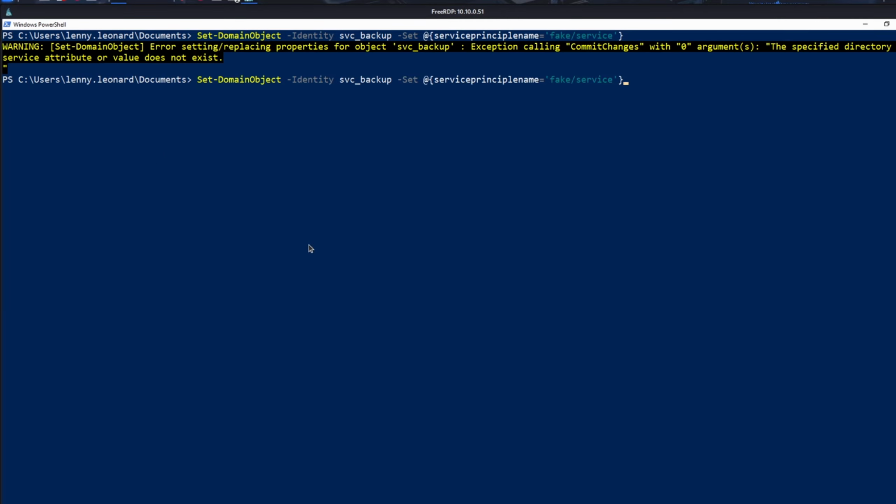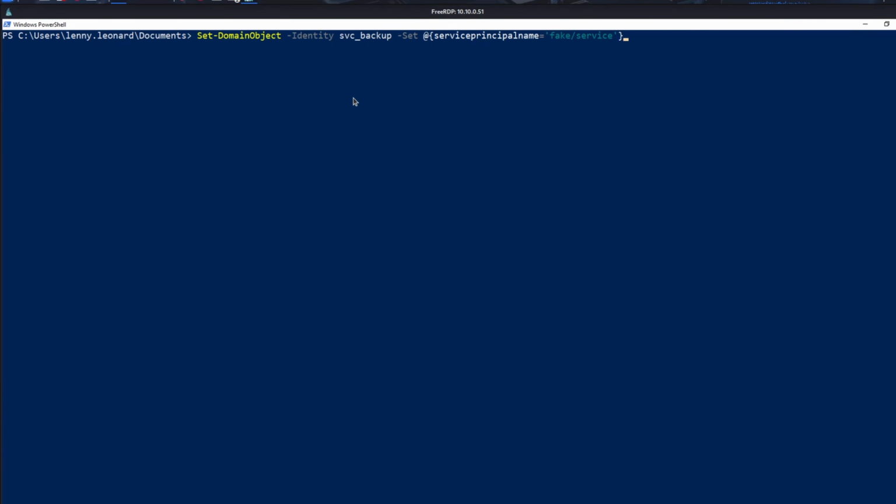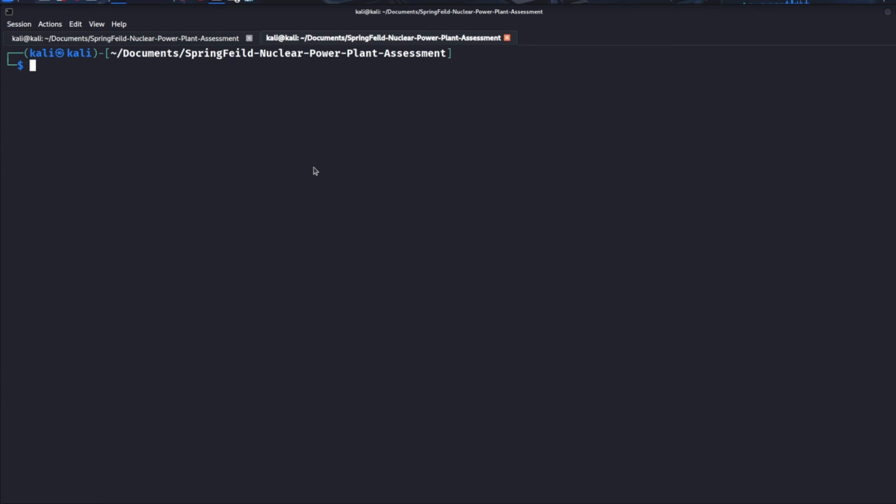What's wrong with that? Why is that not working? Ah, I spelled the service principal name wrong. So we're going to set the SPN on the user, which will then allow us to do a Kerberos attack on them. Okay, so that's done. So now we should be able to use Impacket's GetUserSPNs tool. And this is kind of similar to when we did the AS-REP roast attack on Lenny. It's basically the same sort of attack.